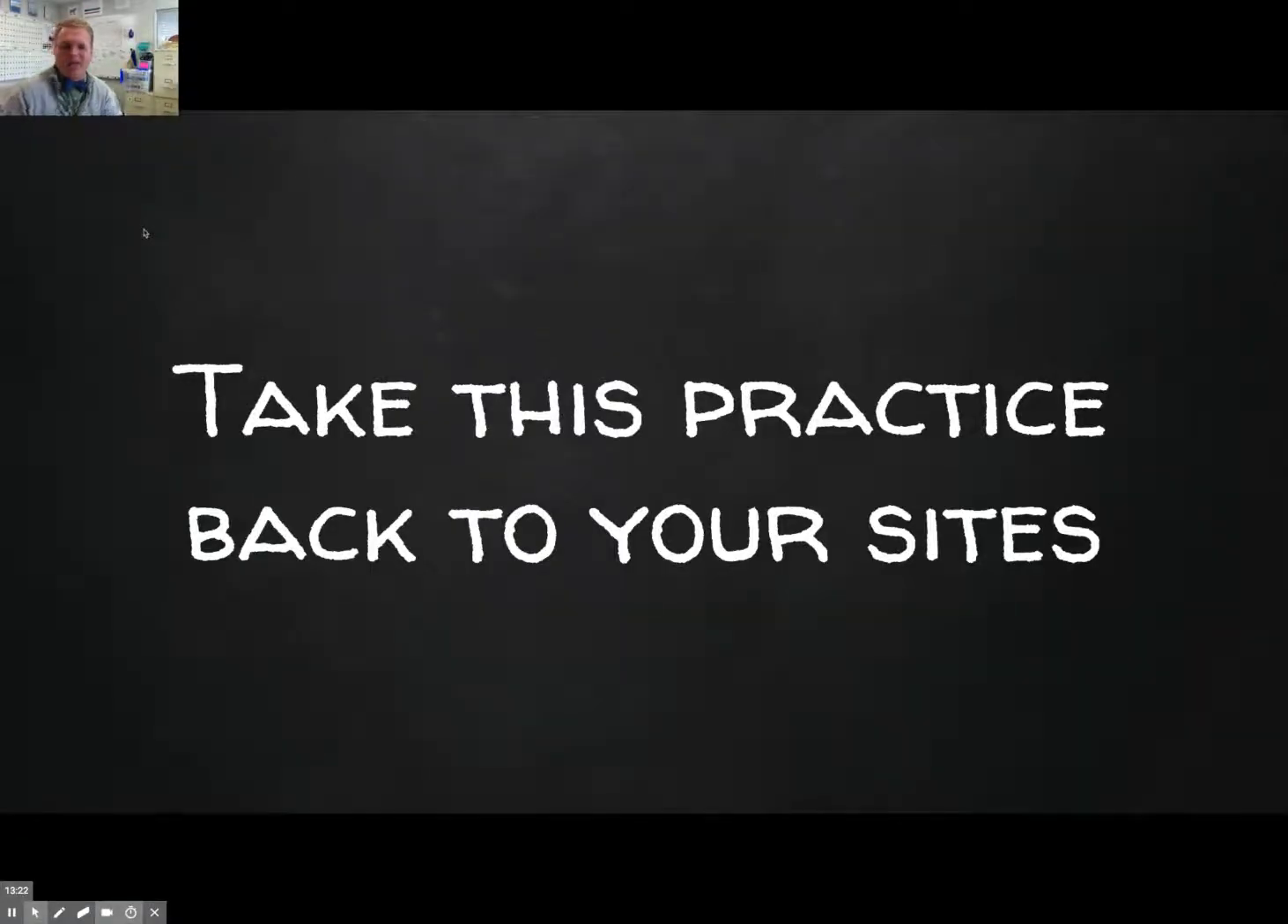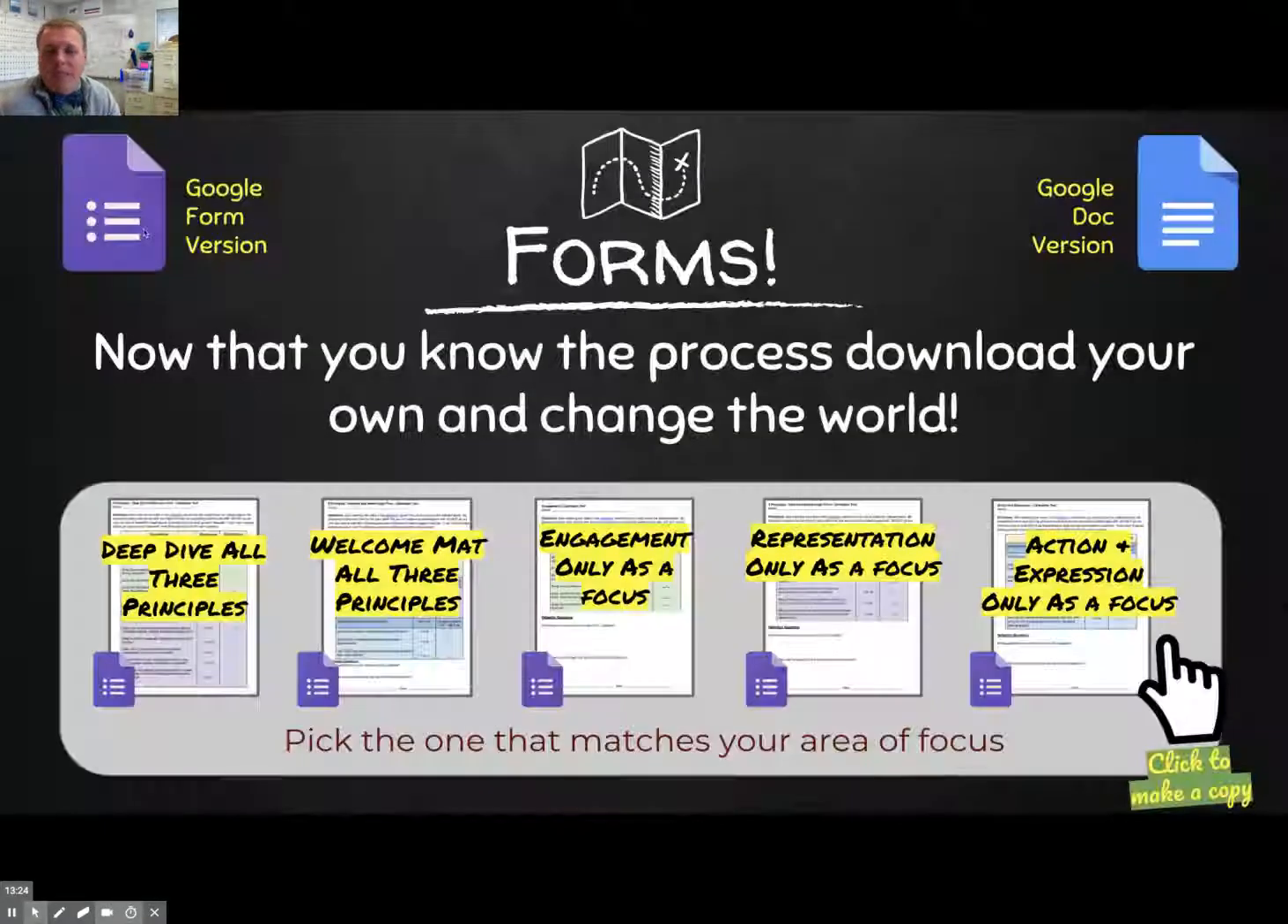So take this practice back to your sites. Again, this form here is the one that makes everything downloadable so that you can quickly download it and make it your own. If you download it or make a copy of something, just as a reminder of how Google works, it then becomes yours. So it's not something that, like even I put this presentation together, it's not something that I would see or have any access to. So it can be completely yours, and you can own it both from your site level and at a district level. So that's how this form works.